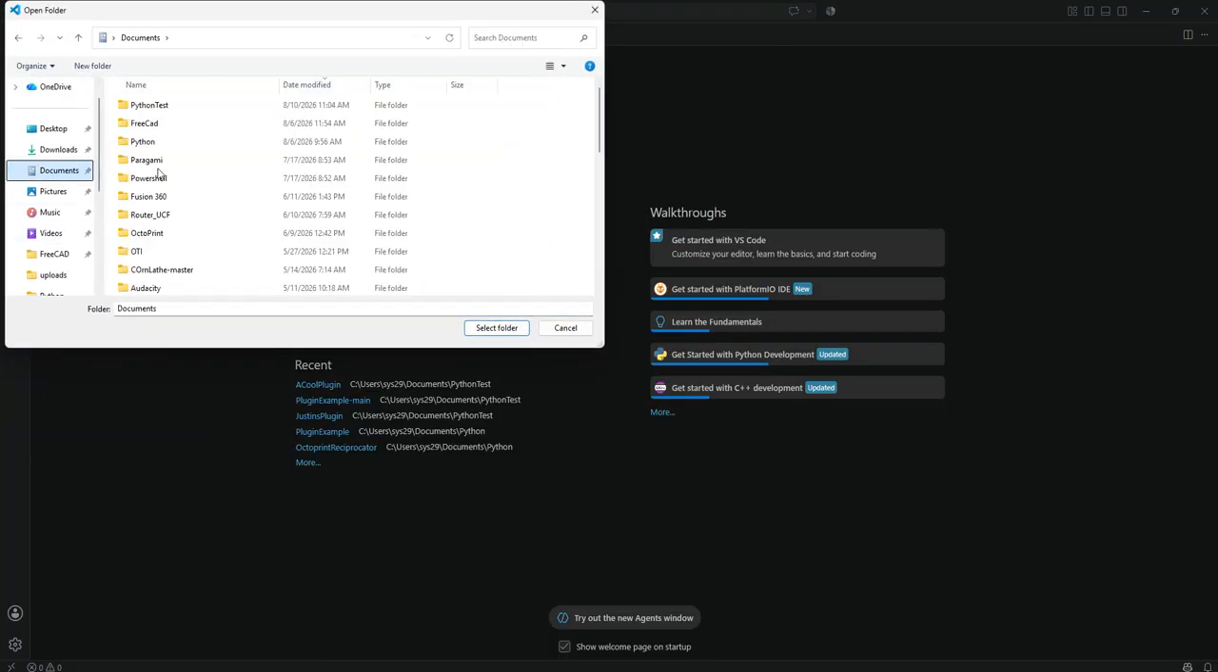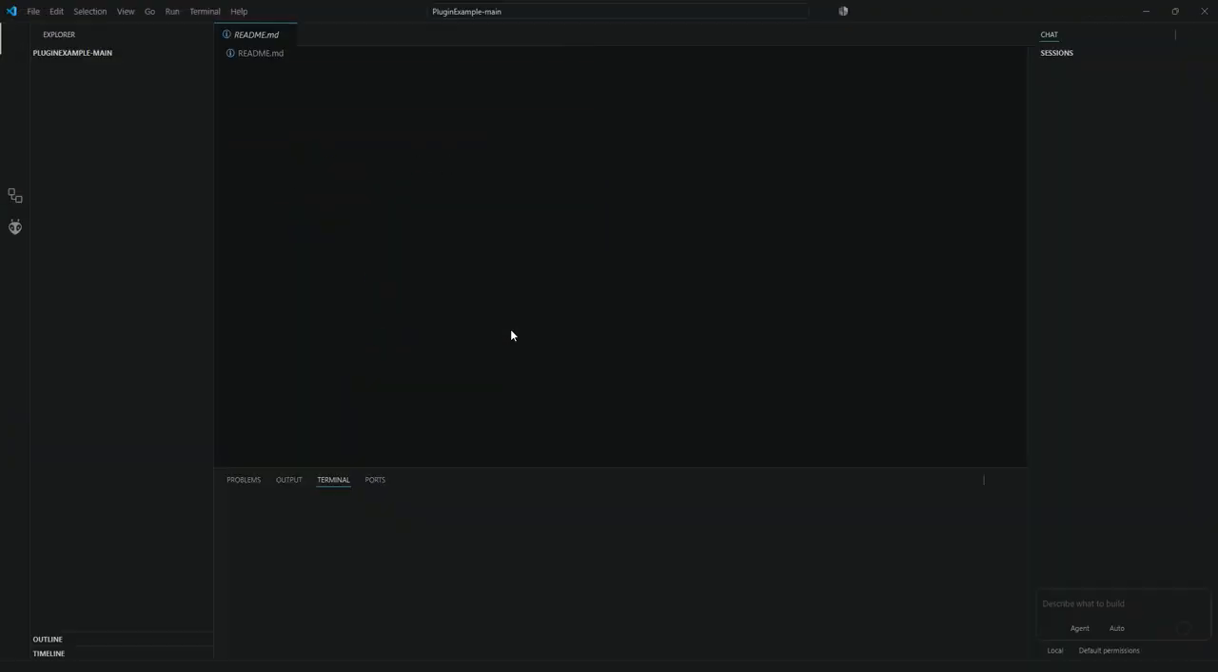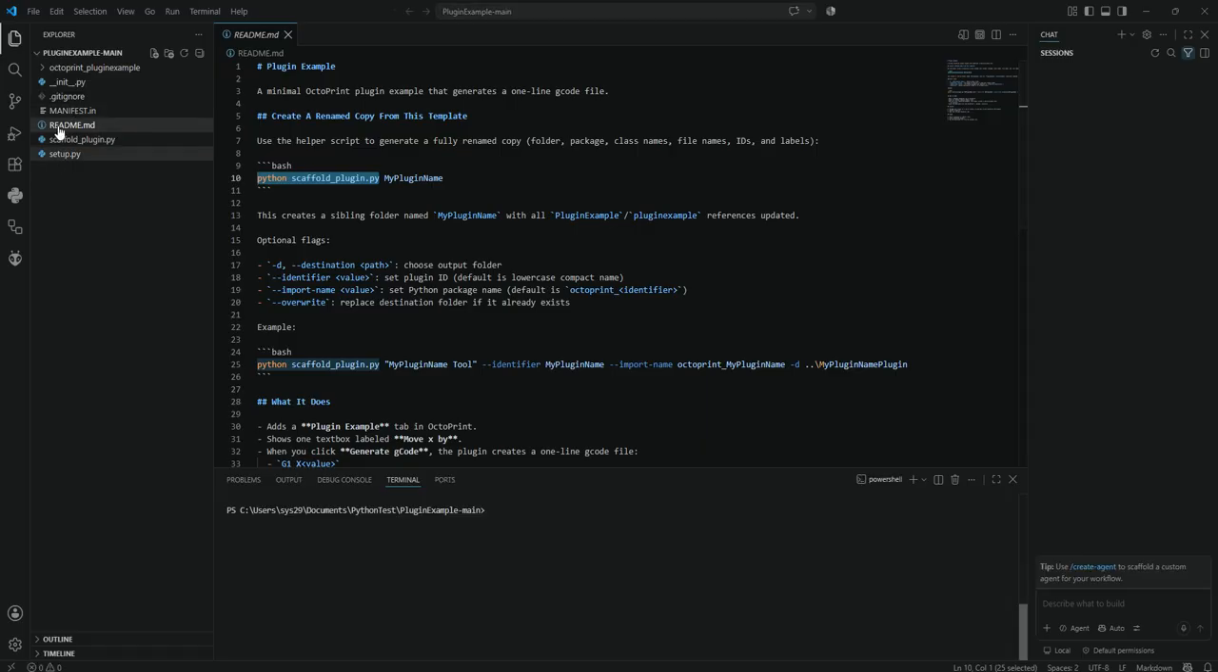and navigate to where I saved it. And there it is, plugin example-main. And I'll select that folder and open it. You'll see some files here on the left. This is VS Code. Of course, you can use whatever IDE you want, or you can do it in a terminal.